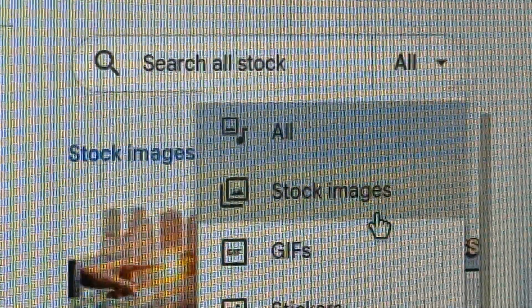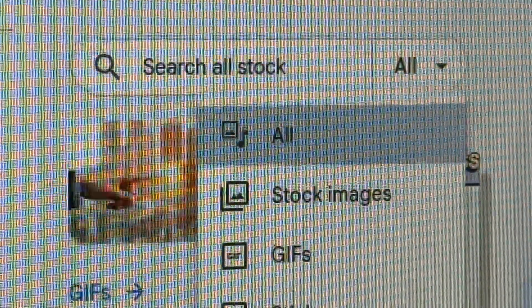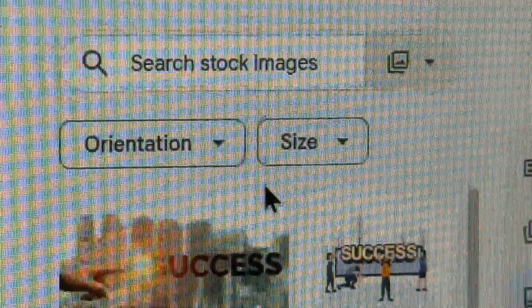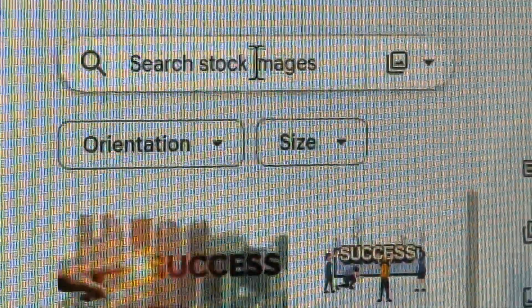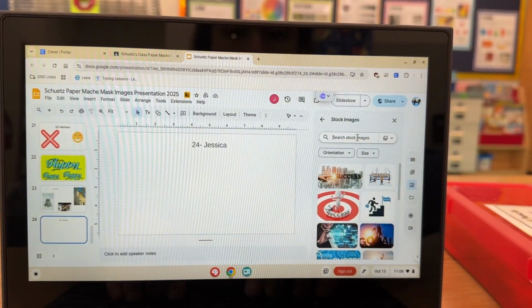Because right now it's going to give us things like GIFs and things that are moving like that. We cannot be using that. We need to use stock images. Click on that. And then you can search up here in the search bar for whatever you want your mask to be about. I'm going to do a rabbit.